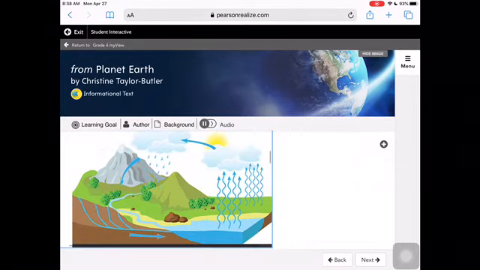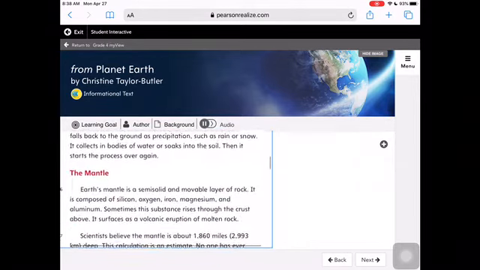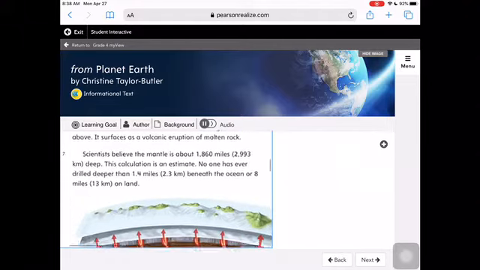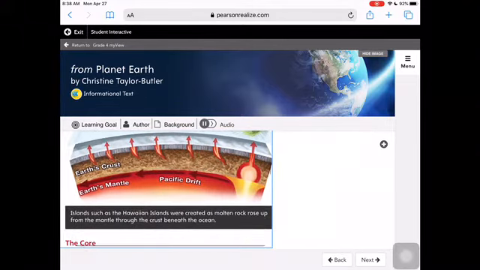The mantle. Earth's mantle is a semi-solid and movable layer of rock. It is composed of silicon, oxygen, iron, magnesium, and aluminum. Sometimes this substance rises through the crust above. It surfaces as a volcanic eruption of molten rock. Islands such as the Hawaiian Islands were created as molten rock rose up from the mantle through the crust beneath the ocean.